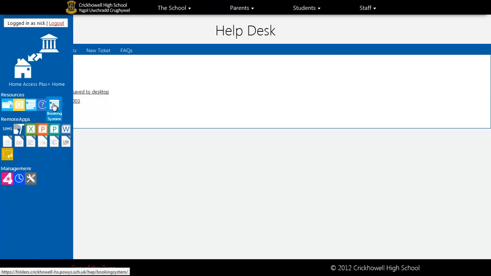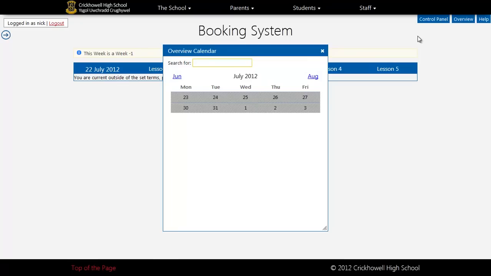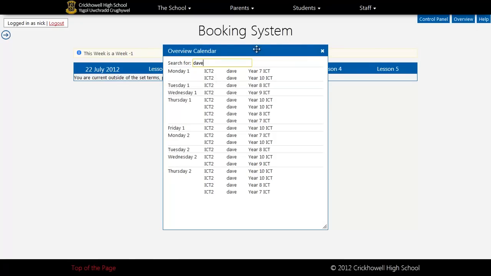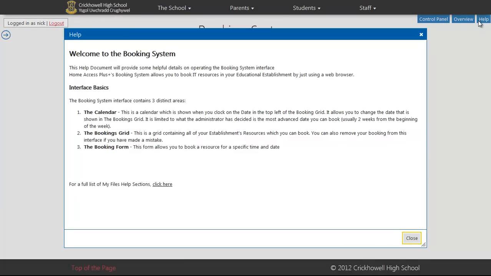Next, I'm going to show you the booking system. The booking system is mostly the same as the version 7 booking system, including the overview calendar, as well as the search option for bookings. Help makes a return on the booking system. Currently this is being rolled out.